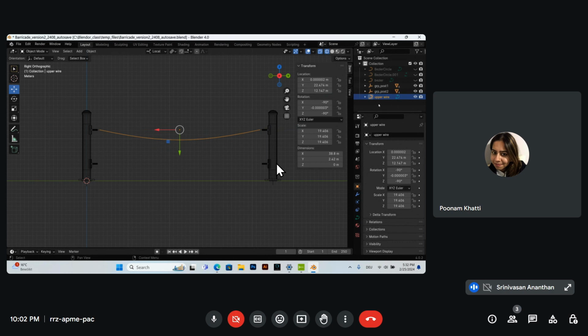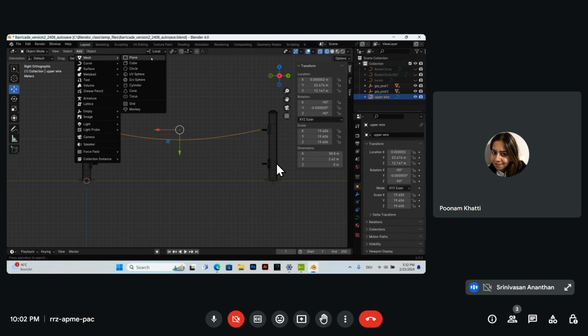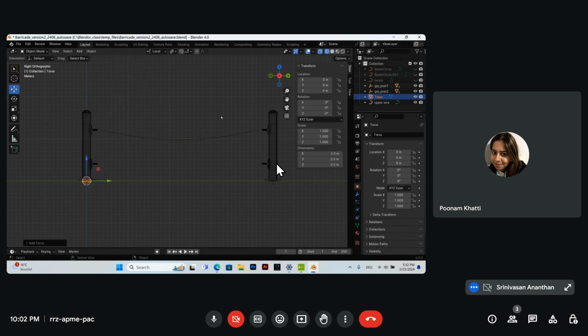First we have to create a piece of chain. For that we need the help of the torus. So go to add, mesh, torus. Yeah. Now we are seeing it. Don't click anywhere outside because we need the settings. The settings are at the downward left side.